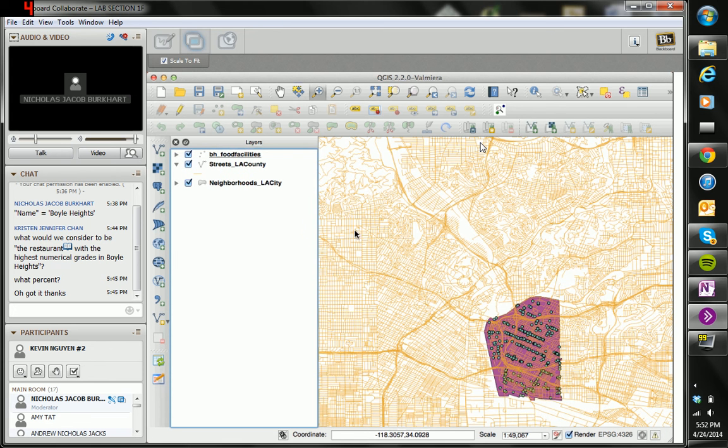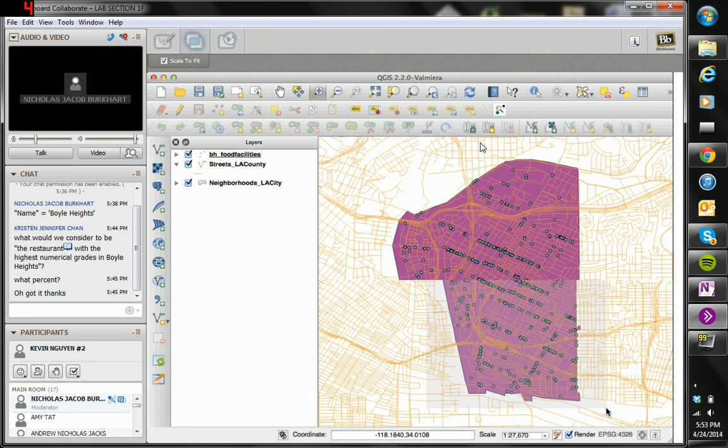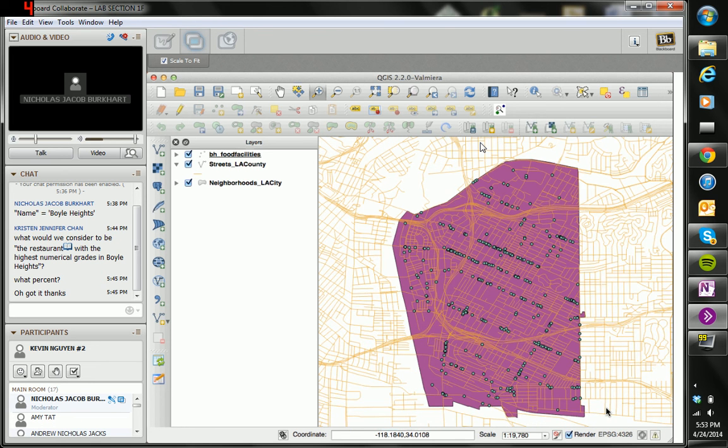First of all, in doing your assignment, you want to make sure that your neighborhood is highlighted on the maps that you turn in. So for your Boyle Heights part of the assignment, zooming in like this would probably be appropriate. You also want all of the layers to be visible. So you will probably want your neighborhoods layer to be on the bottom, your streets layer to be in the middle, and your food facilities layer to be on top.